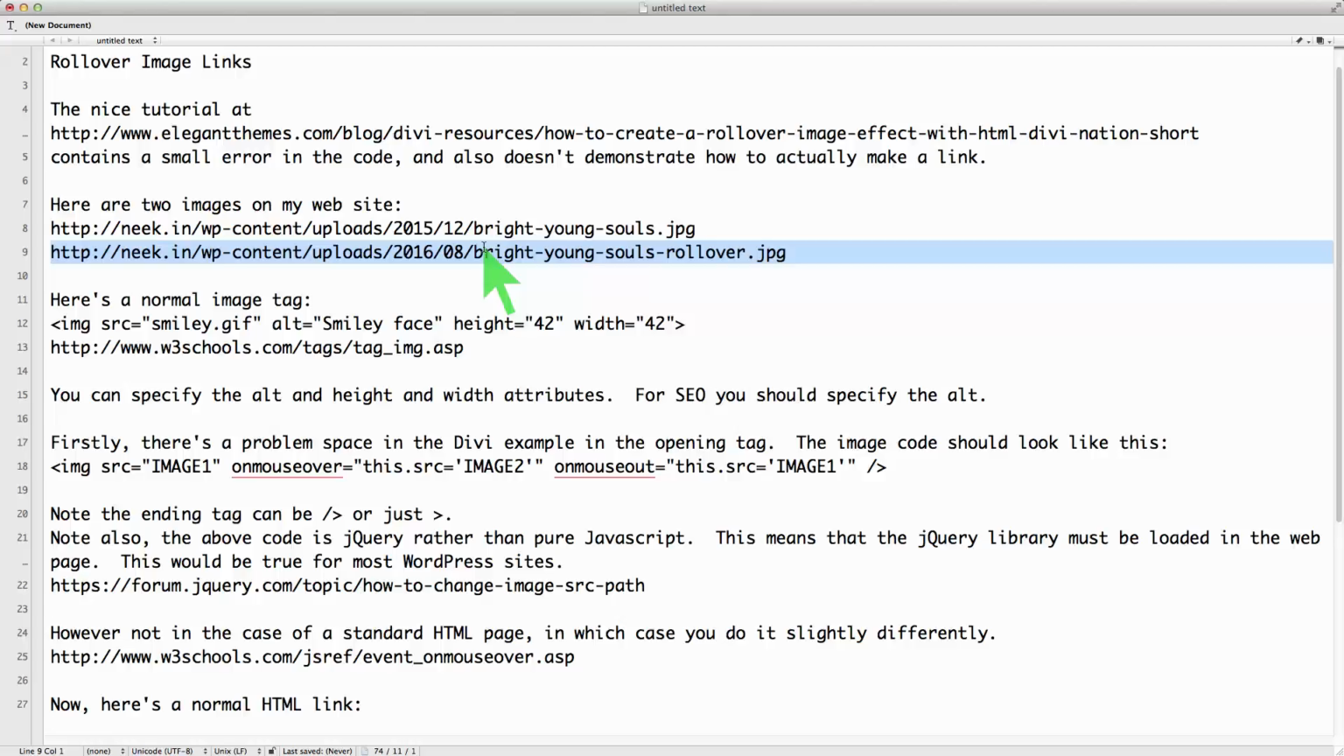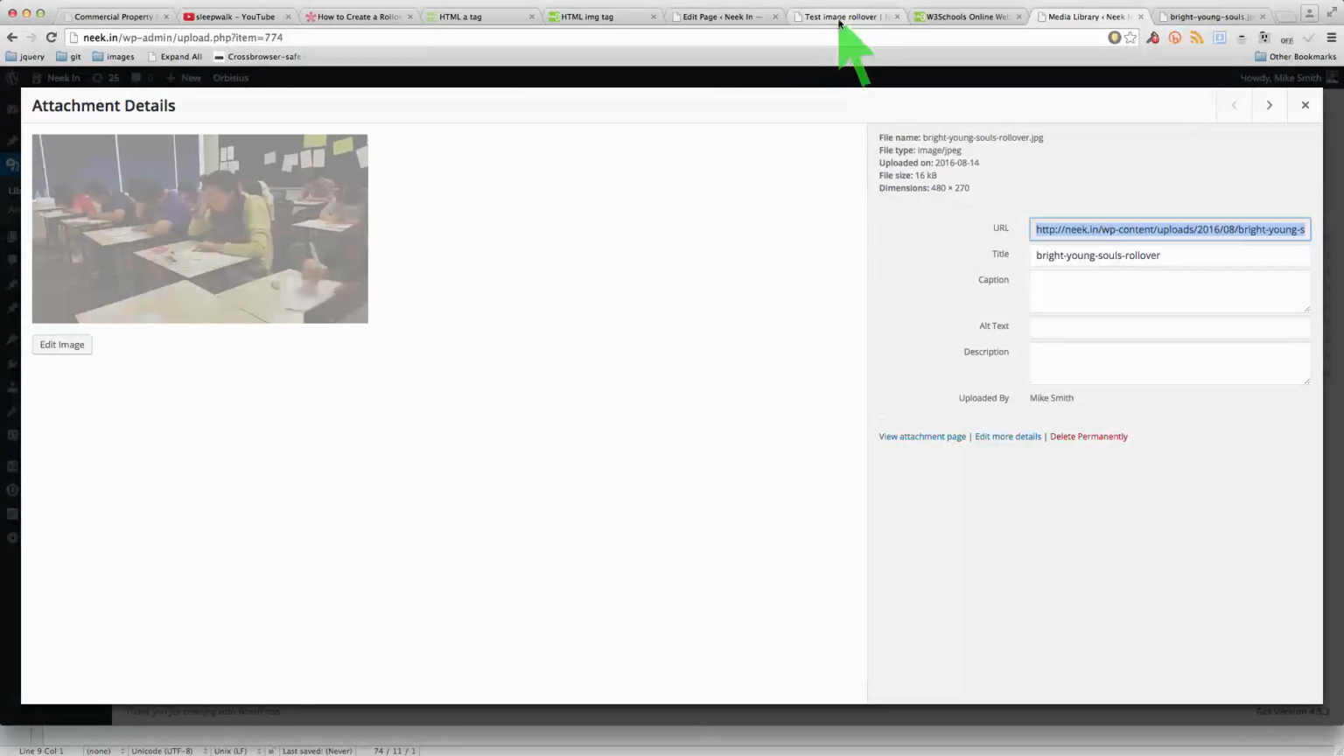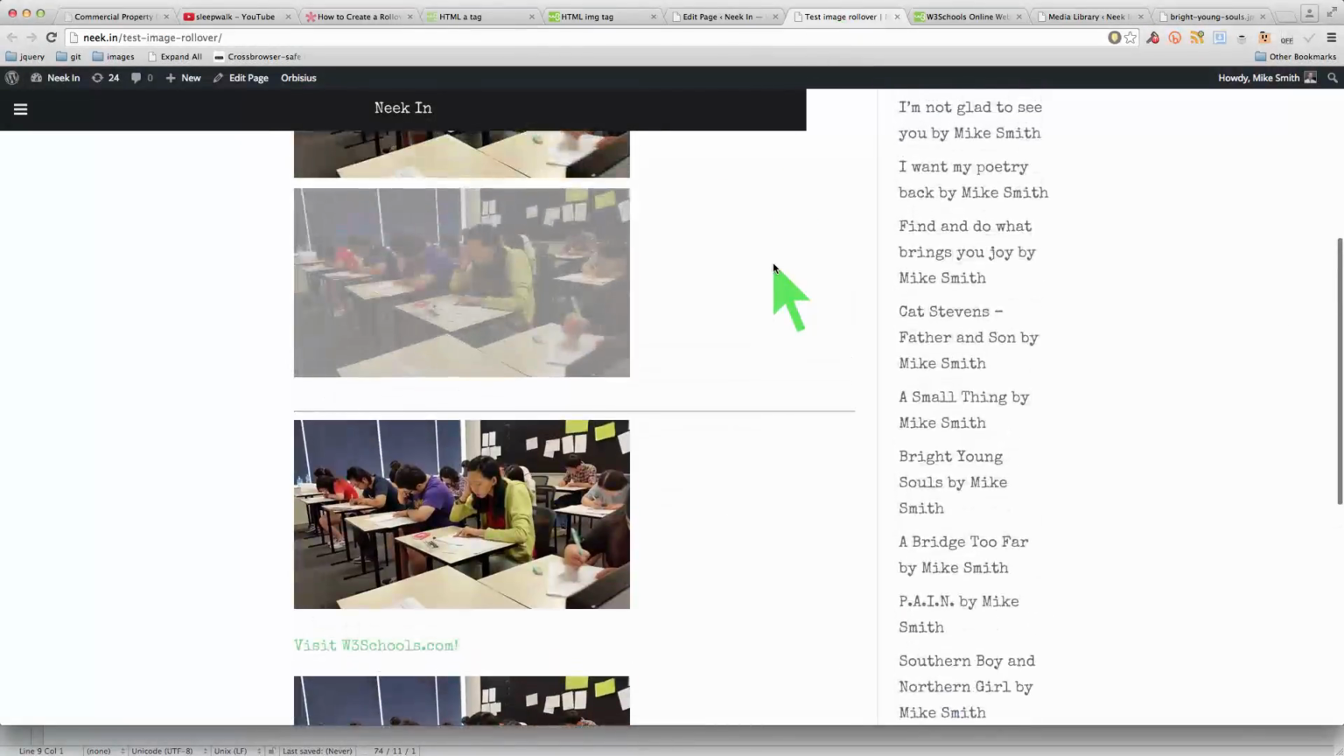And those images have to be publicly available. If you upload to your media library in WordPress, they will be publicly available, but you can have them anywhere really on your website. And although it's not polite to do so, you could link to existing images elsewhere on the web as well. Don't leech though. That's not polite.